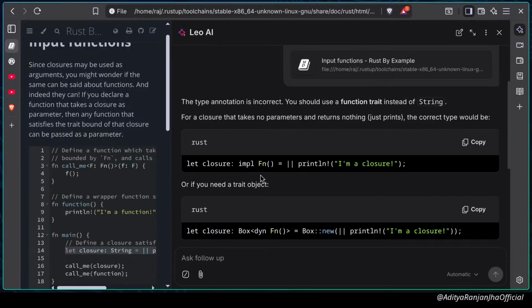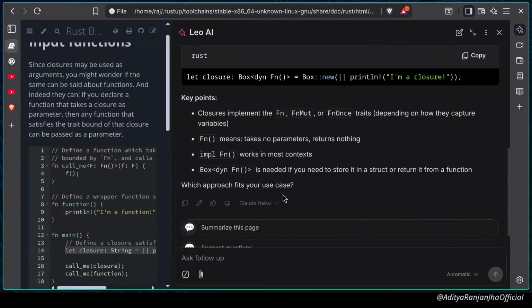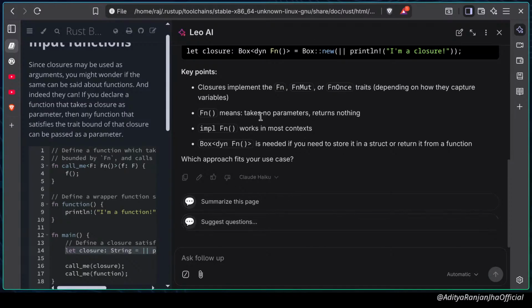So it is of type function, but we are implementing function. Or if you need a trait object, then it becomes something like this. But no, this looks fine. If I say implement function, then that's the type. Means takes no parameter, returns nothing. Implement function works in most contexts.